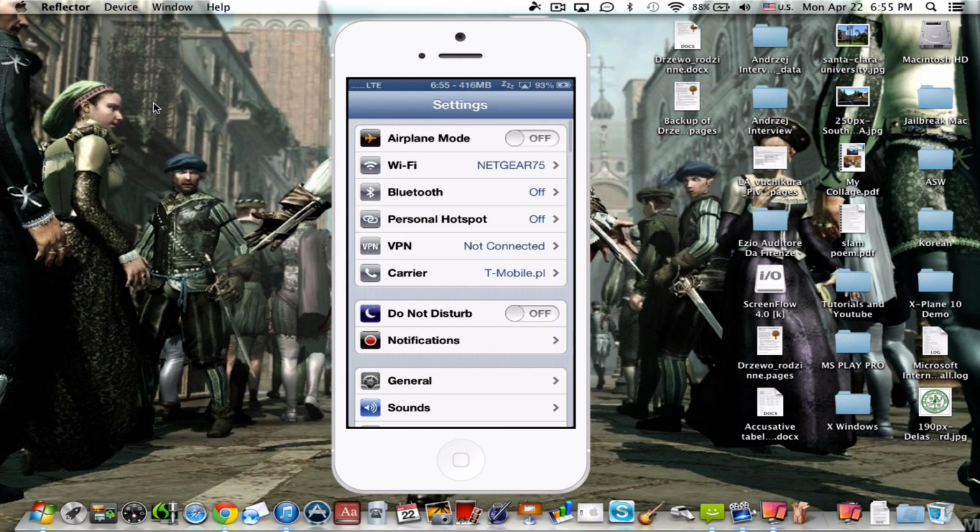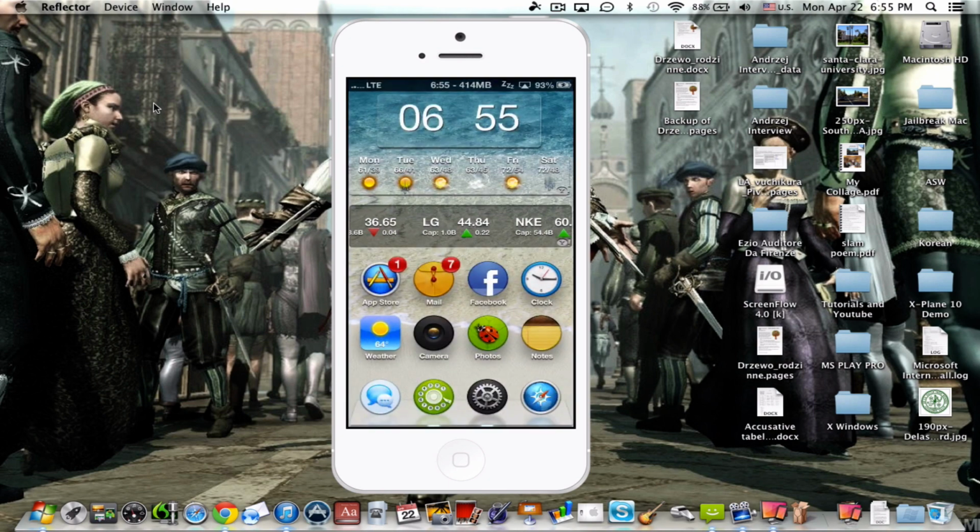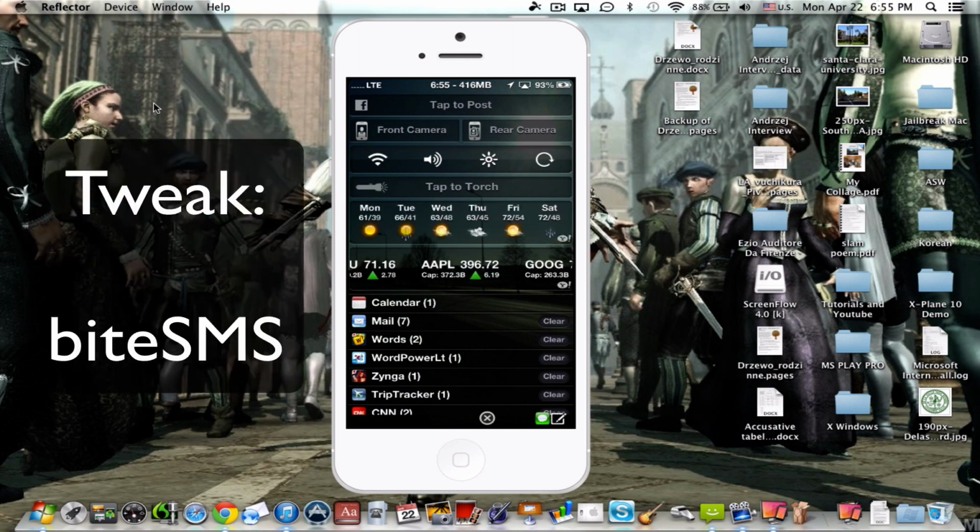A great little tweak if you want a better alarm. Okay, my last tweak is going to be a pretty decent one. And what it's called is BiteSMS.